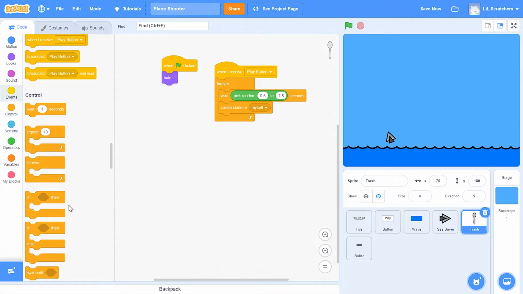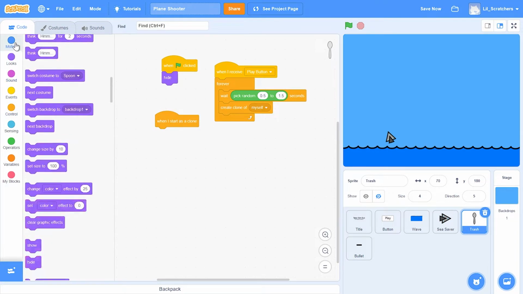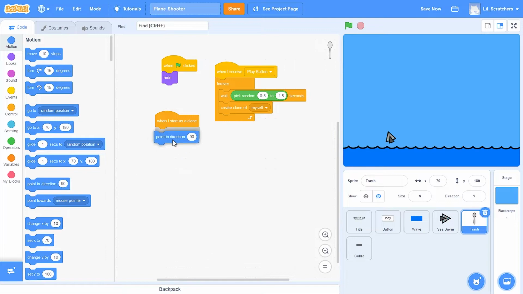And here I'll be saying when I start as a clone, we will be pointing in the direction, again, a random number from -45 to 45, to make the trash while falling down behave naturally. So when you throw something from the sky, it actually changes its direction sometimes. So to make it look natural, we will be adding this.